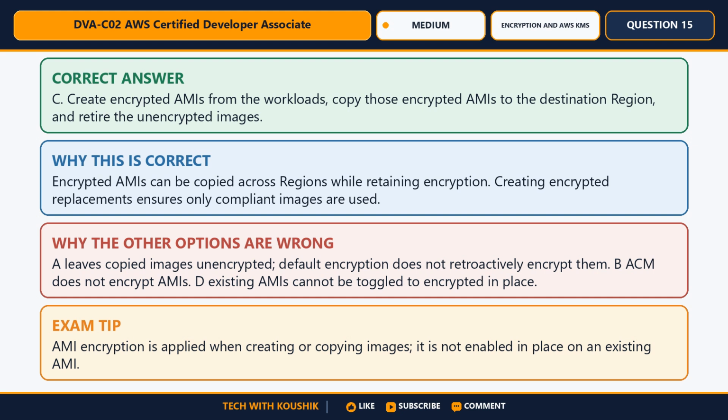Why are the other options not correct? A leaves copied images unencrypted. Default encryption does not retroactively encrypt them. B, ACM does not encrypt AMIs. D. Existing AMIs cannot be toggled to encrypted in place. Exam tip. AMI encryption is applied when creating or copying images. It is not enabled in place on an existing AMI.